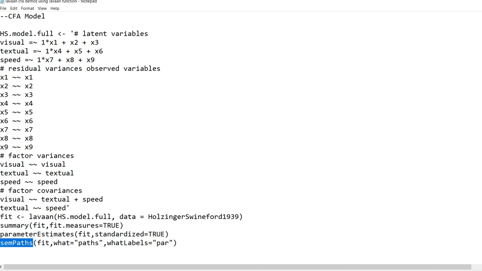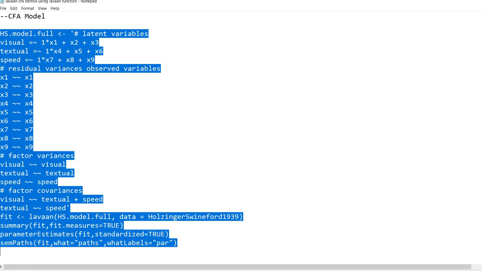And so you can see right here we've got fit, and then I've got what equals "paths" in quotation marks, and then I've got labels equals "par" in quotation marks, and that's to basically get our diagram that includes the parameter estimates. So I'm going to highlight all of this, copy it, and then paste it in R.